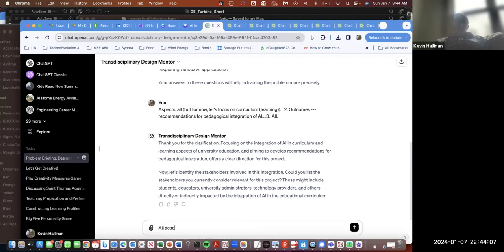All academic units, students, educators, administrators, IT support folks, employers actually need to be part of this, and alumni as well. The idea is that with AI integration, we may be in a position to better engage alumni too.